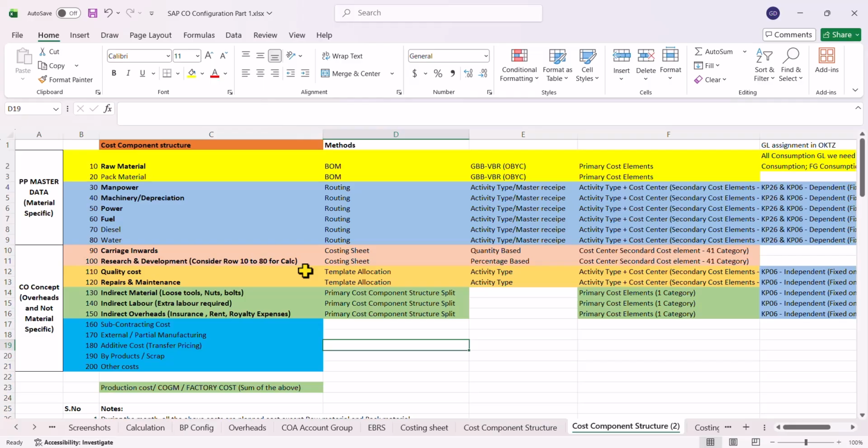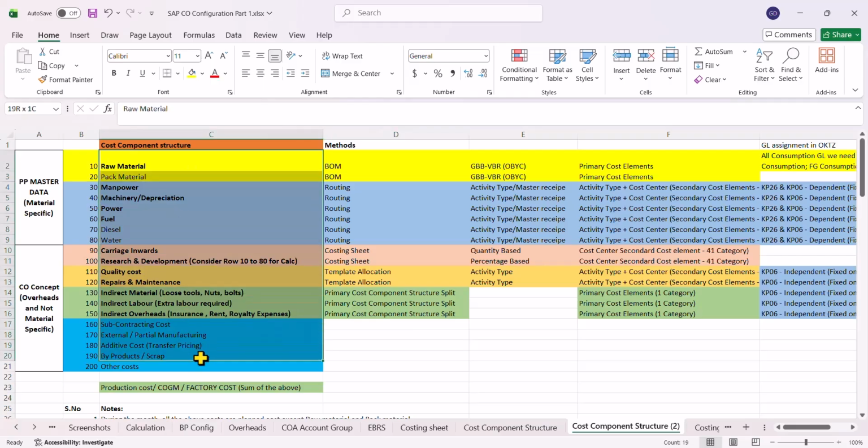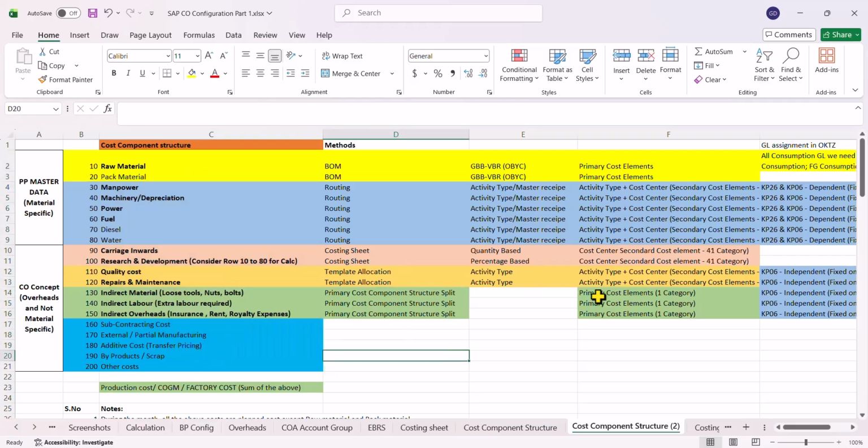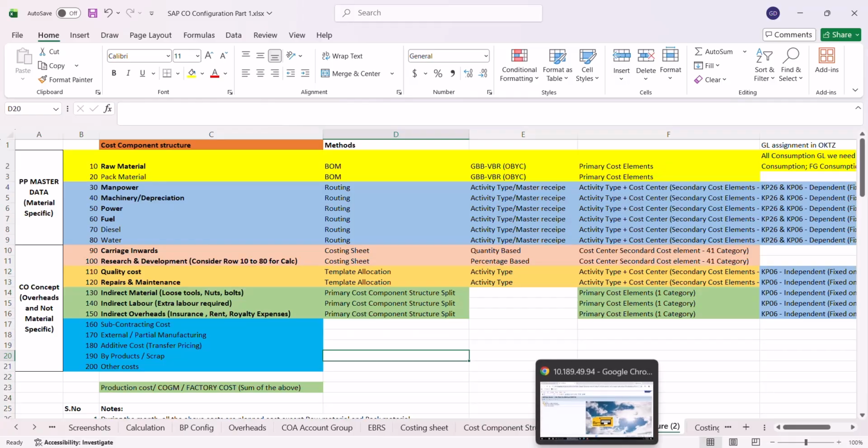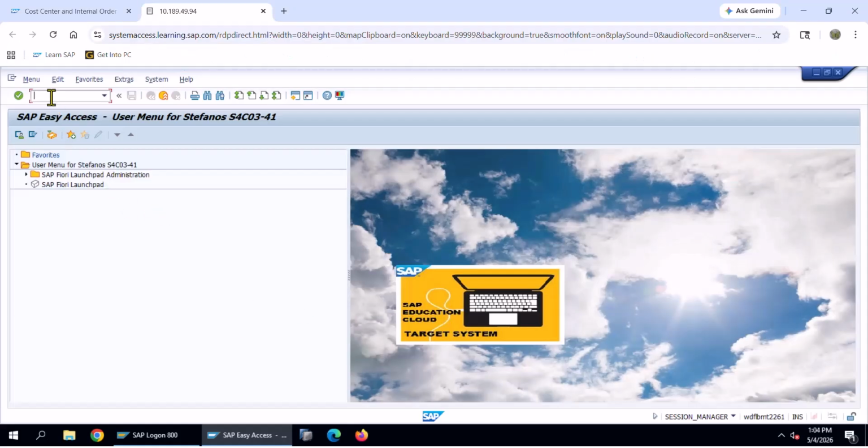So let's move on to the SAP system and start configuring the cost component structure. The prerequisite for this cost component structure is that we need to get the GL accounts created. I have already created the GL accounts, and once we get into the configuration, I'll assign the respective GLs against these components. I'll show you. Let's not wait. We'll go to the T code OKTZ where we need to create the cost component structure.